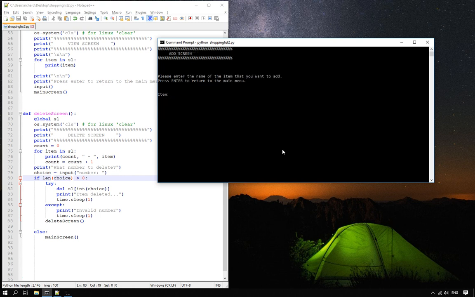There we go. Then, yeah, 2 items, delete from the list. So now we've got 2 items. Which number to delete, 0 or 1? Let's try deleting item 1. Item deleted. And there you can see it now works. If I press enter, it will go back to the main menu.